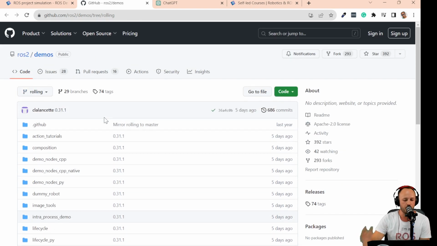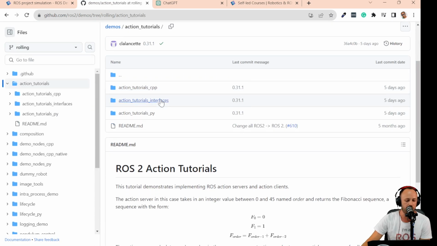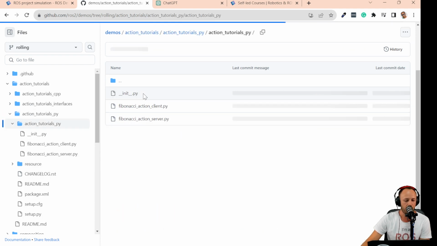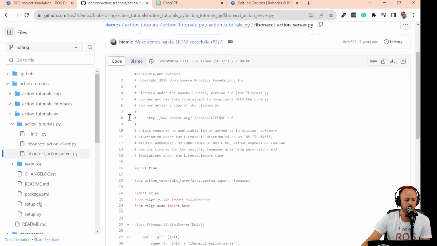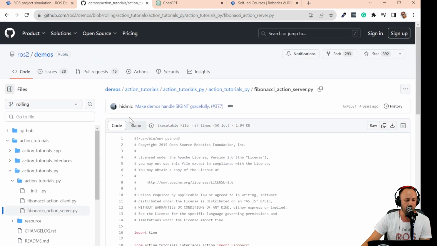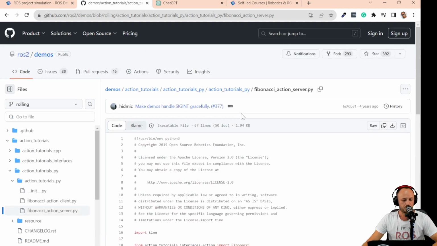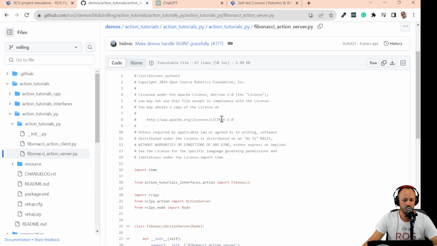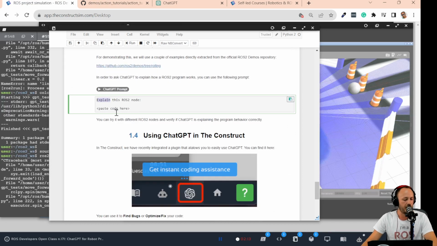For instance, I'm going to select one related to the action tutorials, which are a bit more complex than the codes that we have been working with so far. Action tutorials in Python, for instance. And inside here, we can open the Fibonacci action server.py, which is the demo action server provided by ROS2, the default one, the typical one. And then what I'm going to do is to directly copy this code here. Or you can select the code and copy it.